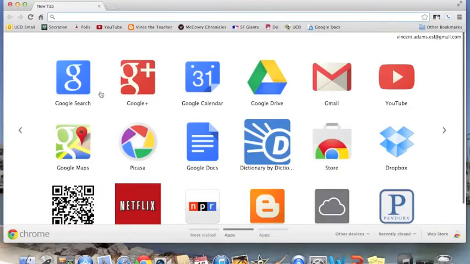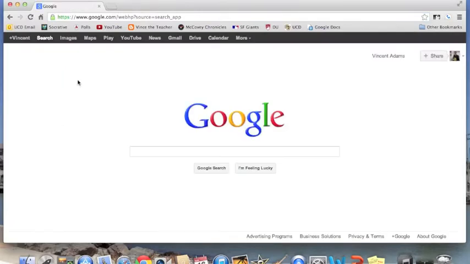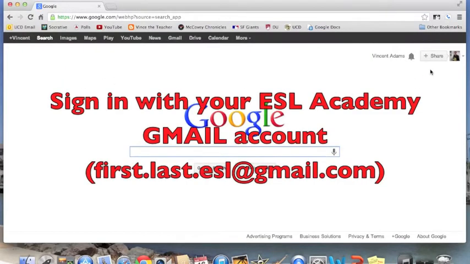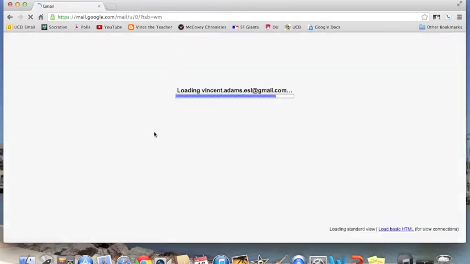Today I'm going to show you how to use your Gmail account. First, again, go ahead and open up your browser and go to your Google homepage. You need to sign in the upper right corner here if you're not already signed in. And then right here in the navigation bar, go to where it says Gmail.